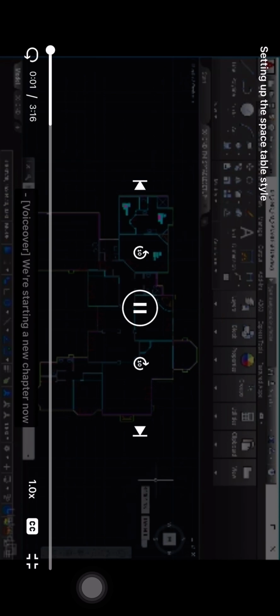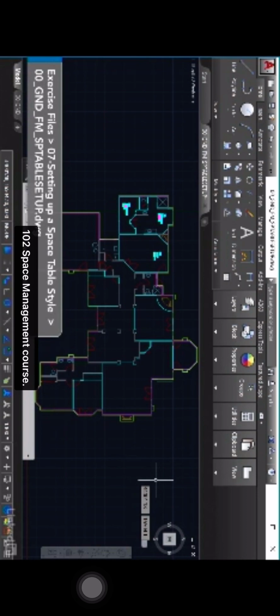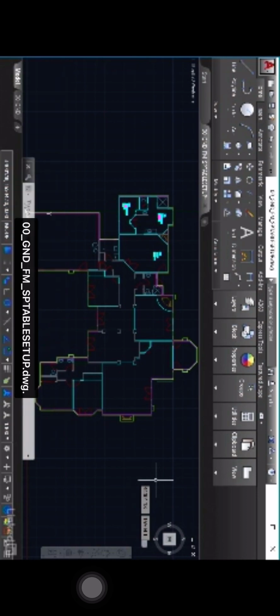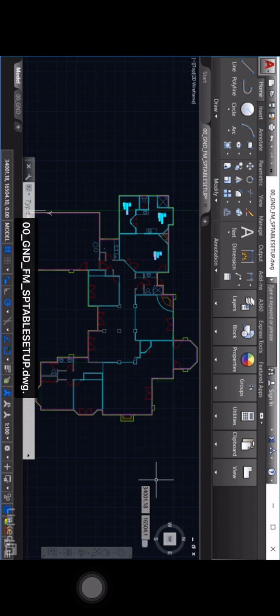We're starting a new chapter now in our AutoCAD Facilities Management 102 Space Management course. As you can see, we've got a new drawing there, 00 ground FM SP table setup.dwg. The reason being is we're setting up the space table style in this particular chapter. You can see we've got our FM drawing there, and our FP drawing, our GA, referenced in behind.